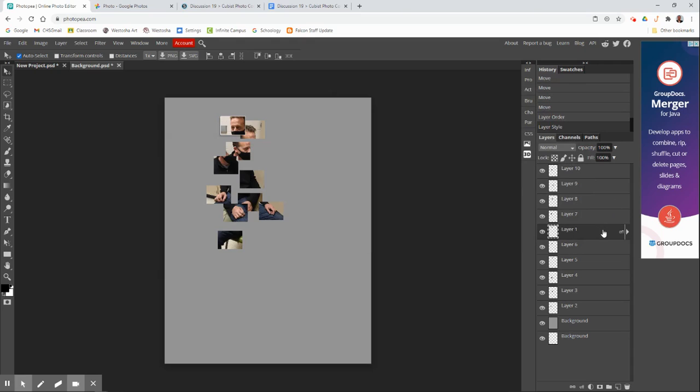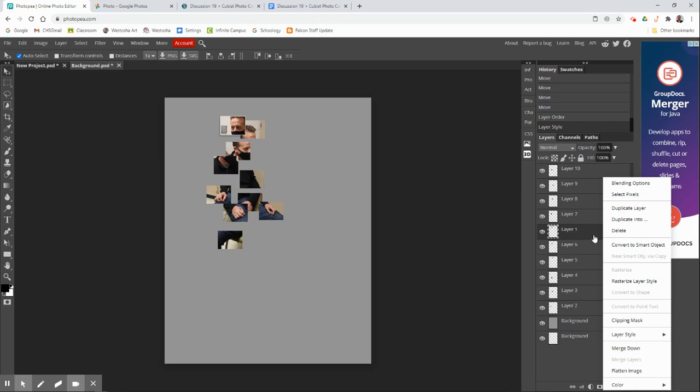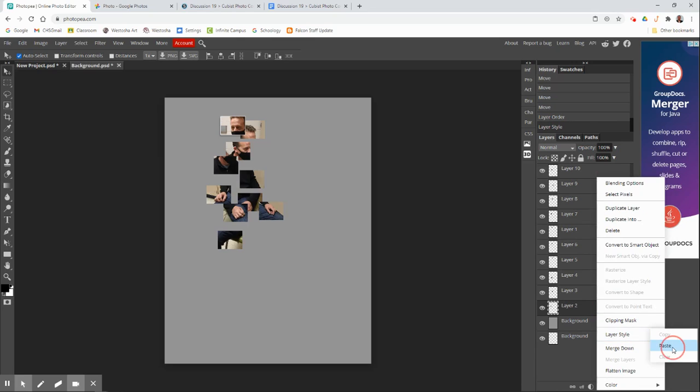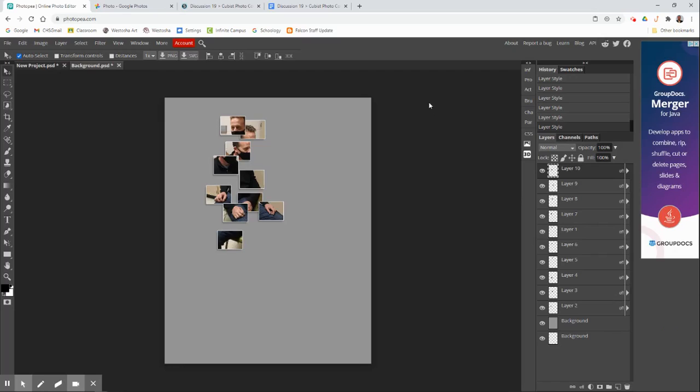Now watch what I do. I right click on the layer over here, go to layer style, copy. Now I can go to each layer, right click, layer style, paste. Right click, layer style, paste. Again, now I can start to create this photo collage however I see fit.